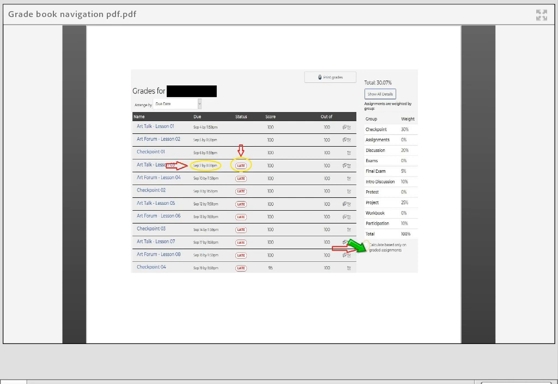Now you'll also notice still that I have unclicked my default button, and you'll continue to see my final grade score right here at 30%.